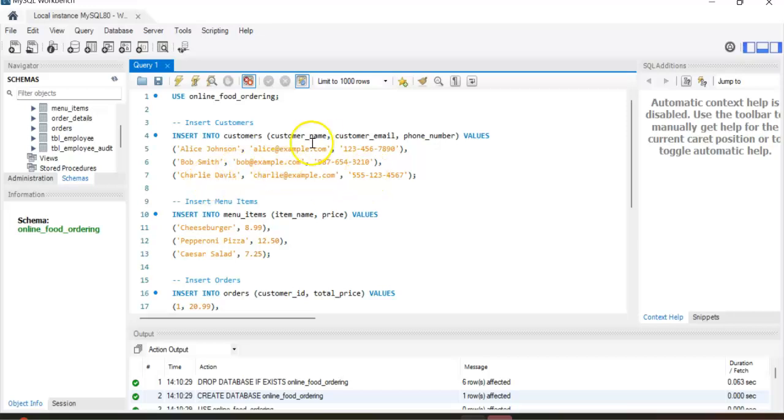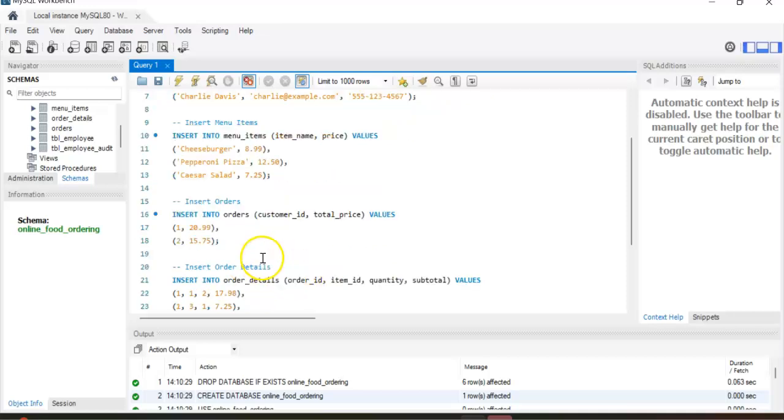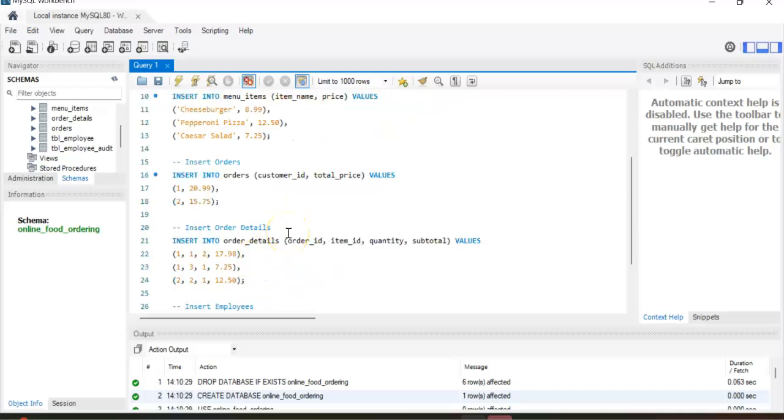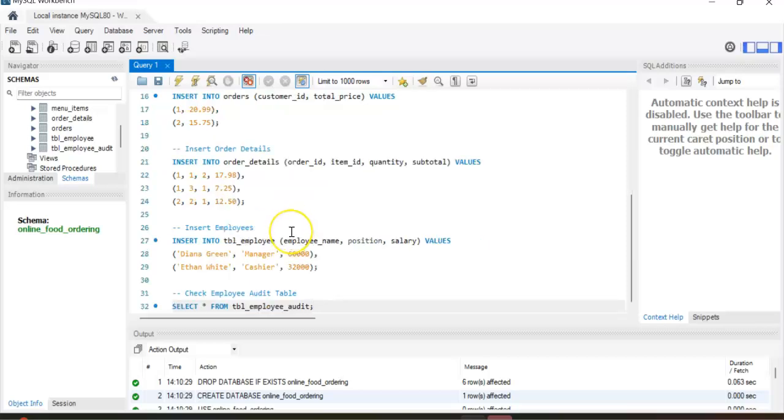So this is the sample data and the values I put in for each customer, the menu items values, the values for orders, and then the values for order details, and the values for the employees as well. So we're going to do the same thing and execute the command, hitting this lightning bolt.